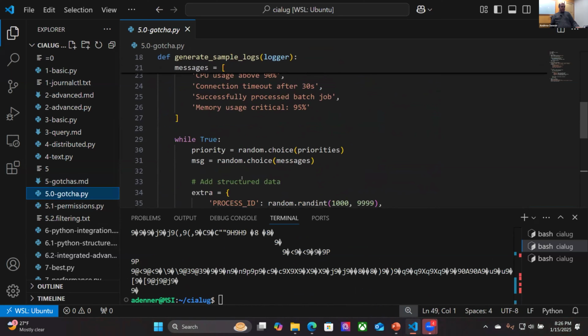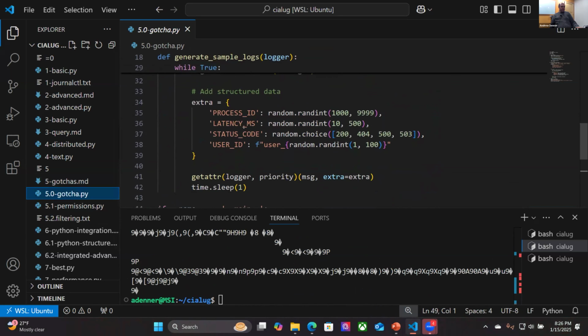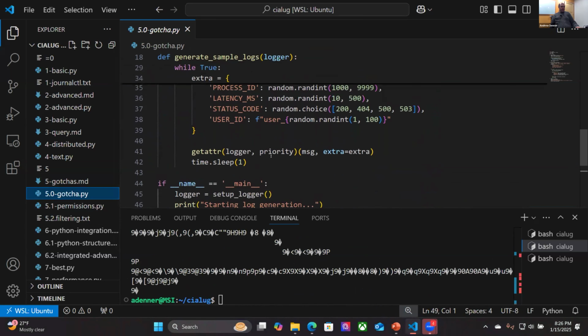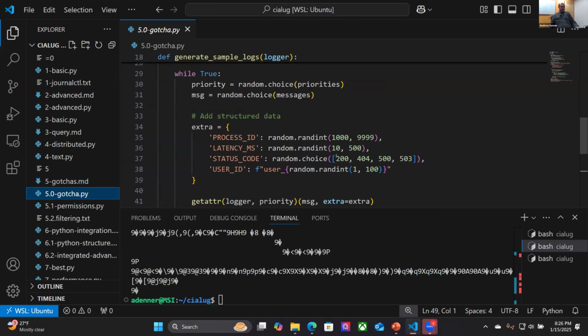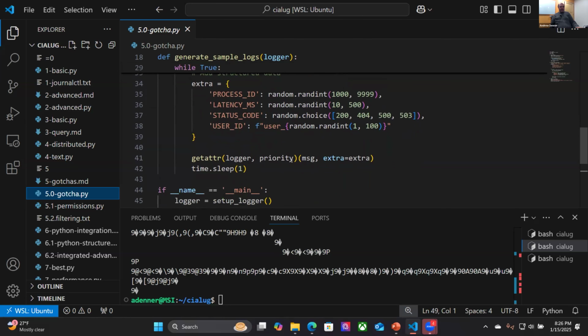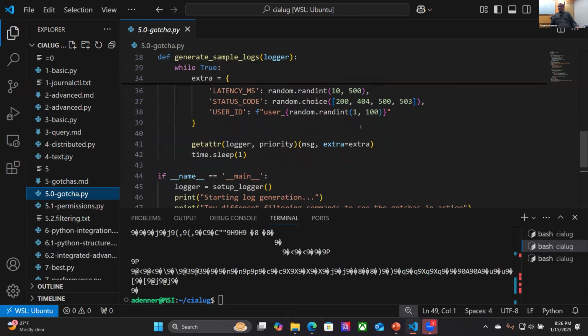Let's see here. So yeah, there's some big stuff that you just can dump out. That's an example of good logging, where you can see, okay, what is my process ID, what latency, all those sort of things. And instead of just pulling it, we're randomly dumping data just to generate some fake logs.